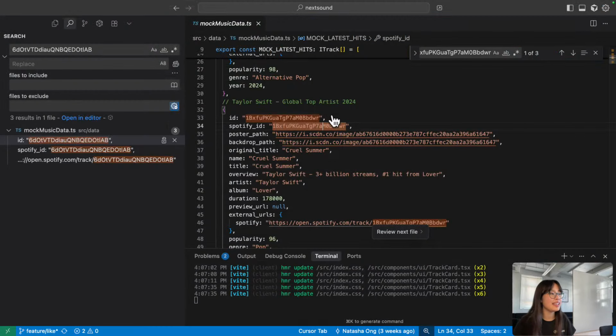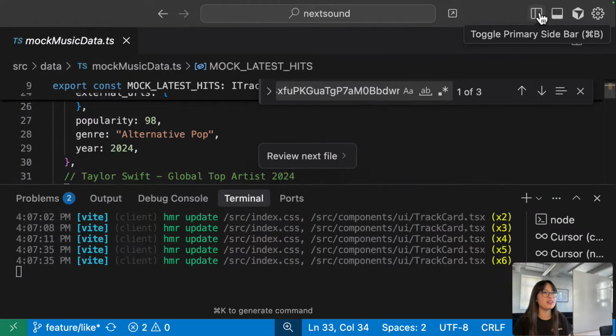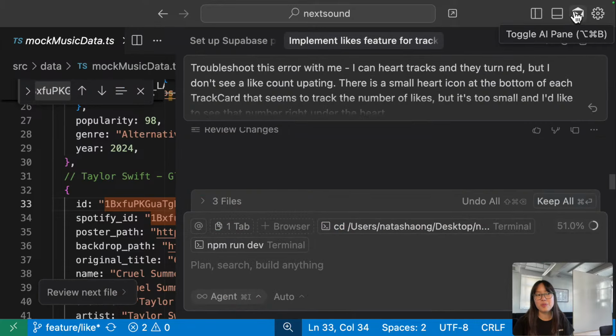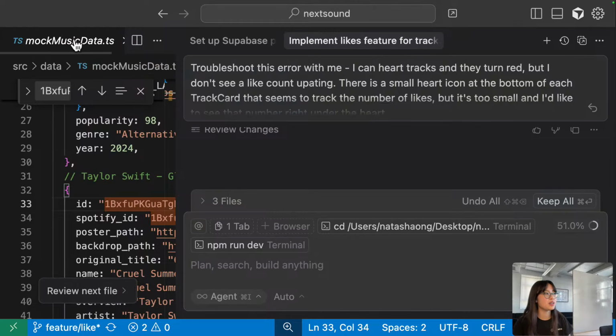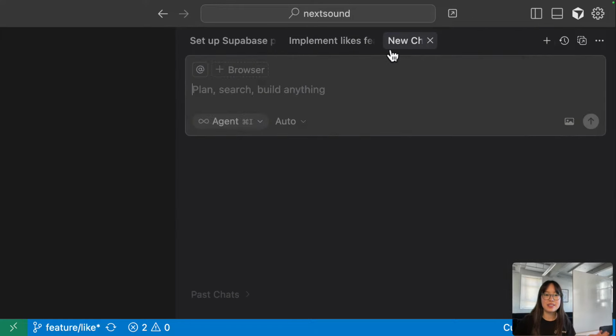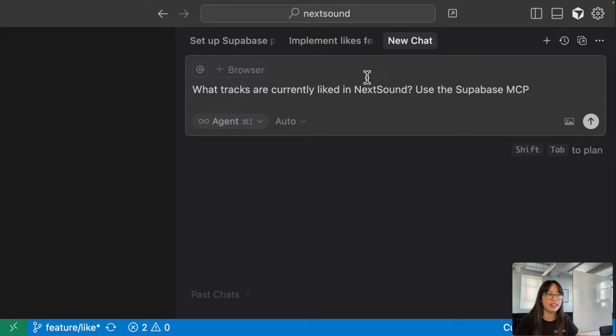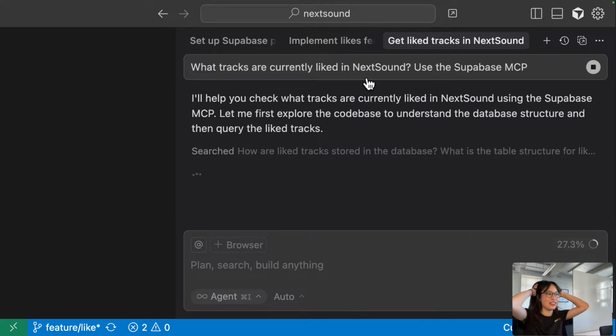So we're going to open a new chat. Again, if you're like, oh my gosh, where am I? How do I open a new chat? Simply always use the top right icons to help you hide things you don't need and open the things you do need. Let's open the AI pane, that's the cube. You can close this code file if you don't need it anymore, just click on that X. And let's open a new chat because we have a new task that's not really relevant to the previous one. Ideally, you should be able to ask Cursor at any point what tracks are currently liked in NextSound. It shouldn't need some context to answer this question. So let's see how Cursor fares.